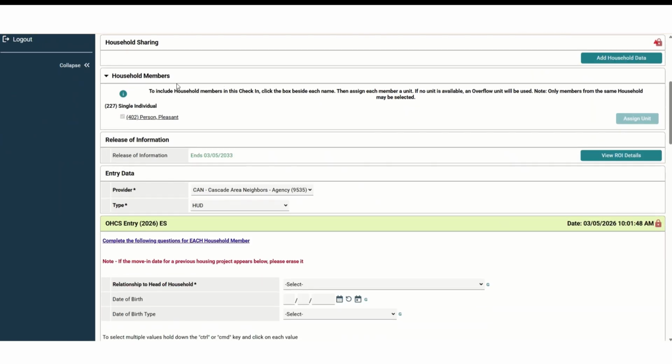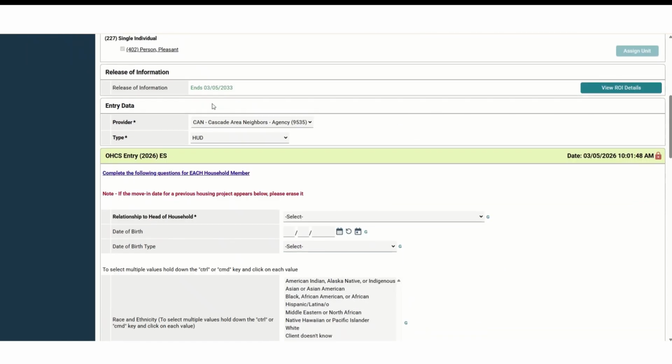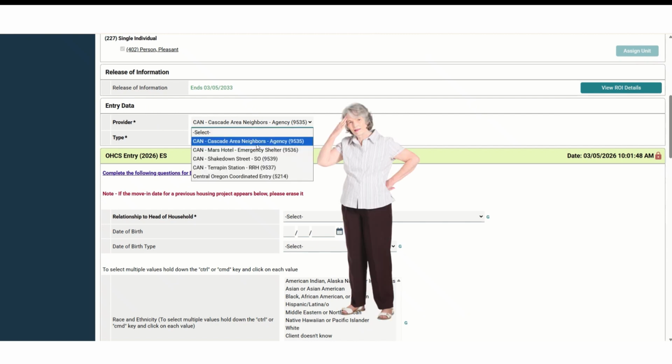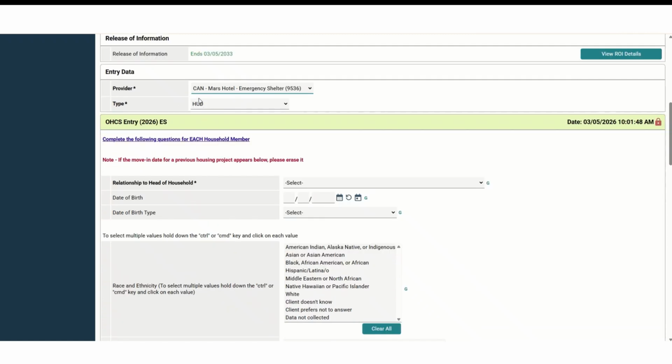So as I cruise on down, I get a double check that I'm just putting in a single individual. We've got a release of information for them. And I get a chance to double check here that I'm actually putting them into the Mars Hotel. So I want to double check. For some reason, sometimes the database doesn't pick that up. So I'm entering data, it's going into this provider, the Mars Hotel, and I'm using the type HUD. That's a very common type of data in our continuum, but we also have some RHY programs and VA programs. So make sure you understand what your agency is using, and if you don't know, reach out to your HMIS staff. We'll be happy to help you.